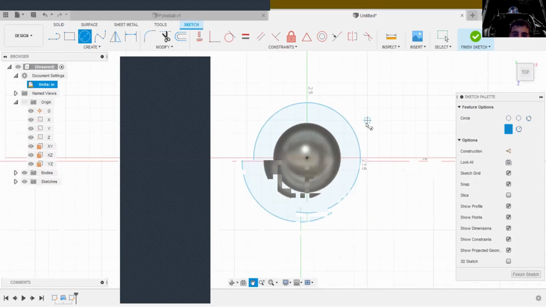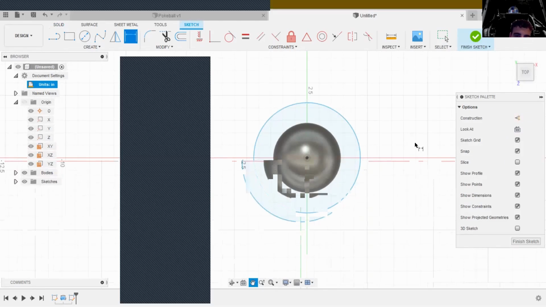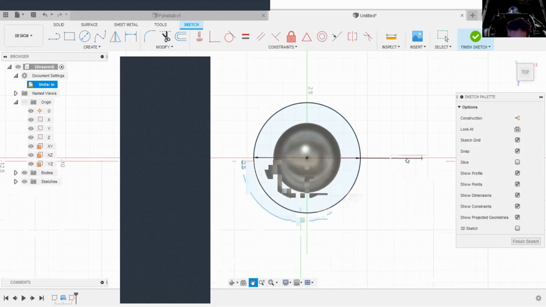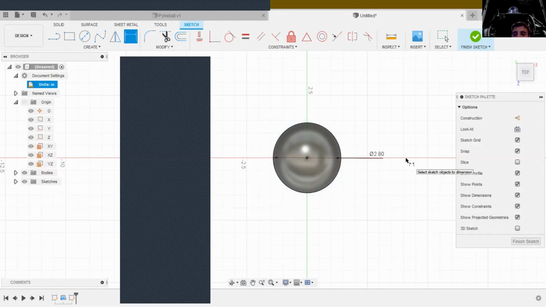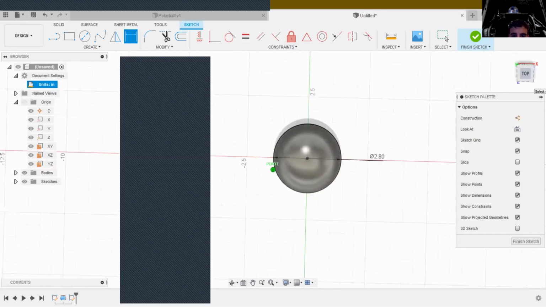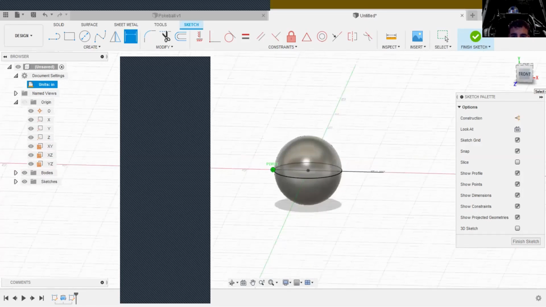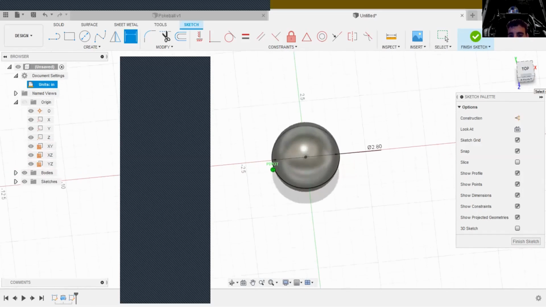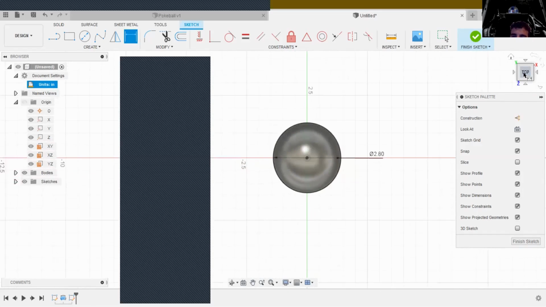Okay, so I drew my circle larger on purpose because I wanted to show them this sketch dimension. So there we go. We have our sketch dimension, and it's asking me for the value, and I put 2.8 inches, and it puts it right where I want it. So right now we have the sketch right in the center of the sphere. All right, and then I'm going to hit finish sketch.